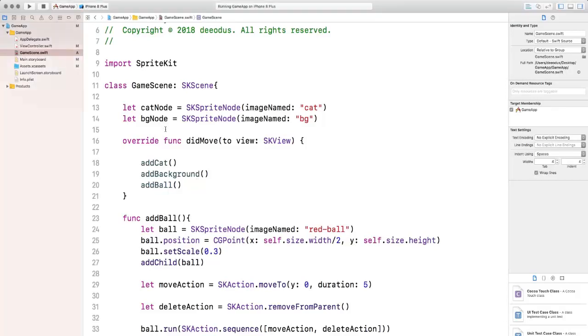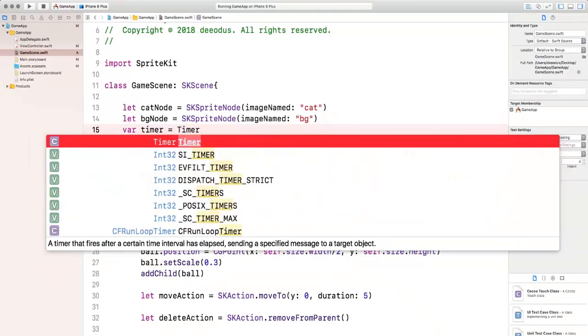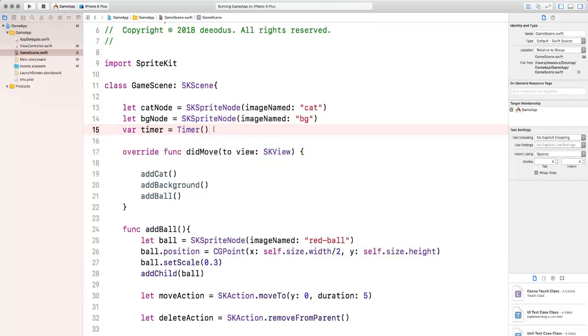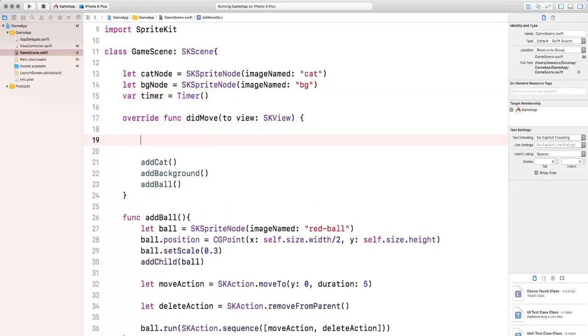So the first thing we want to do is create a timer variable that we can change. So we can say var timer, and then let's initialize it to be a Timer. Here it says a timer that fires after a certain time interval. Inside the didMove function, I will not call addBall here again, because I'm going to use the timer to call it.